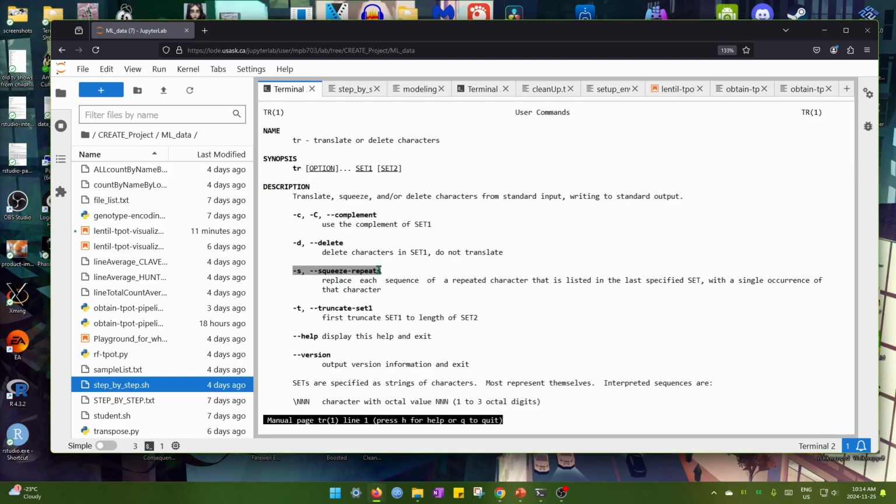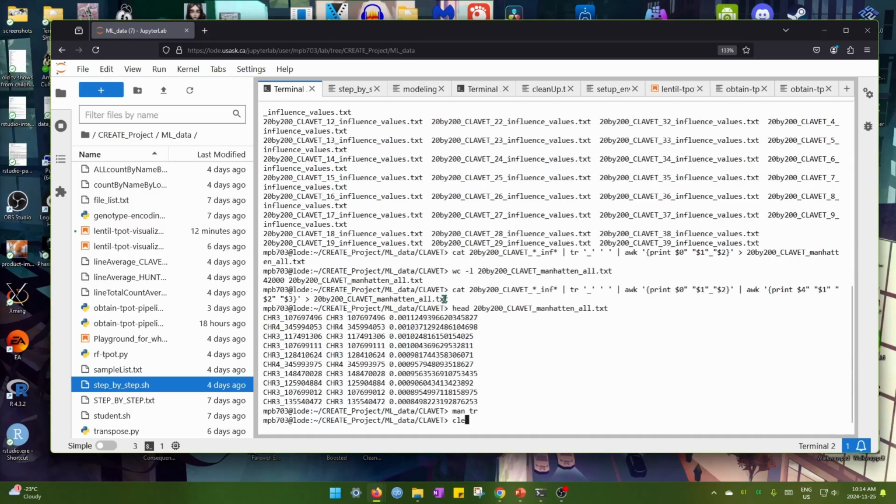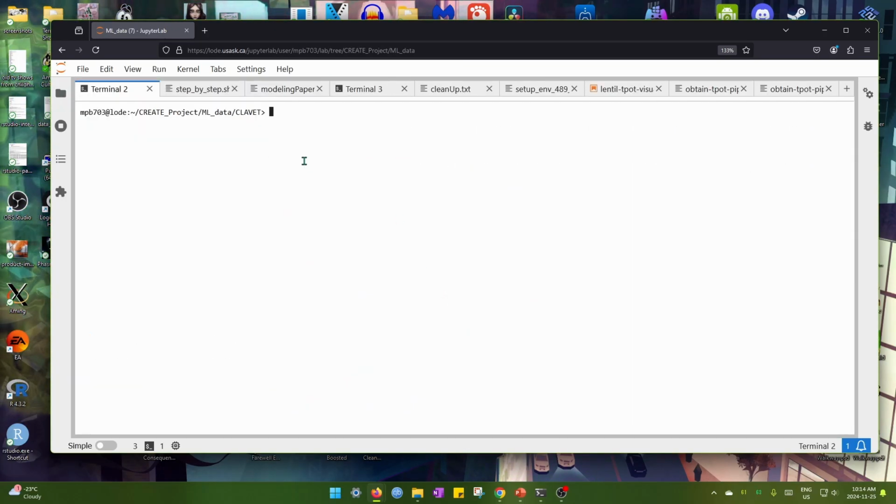You also have this, squeeze. This is really good when you're dealing with, say, output from certain programs. This squeezing option. Let's actually use it for a bit. Let's do that. Clear it up.